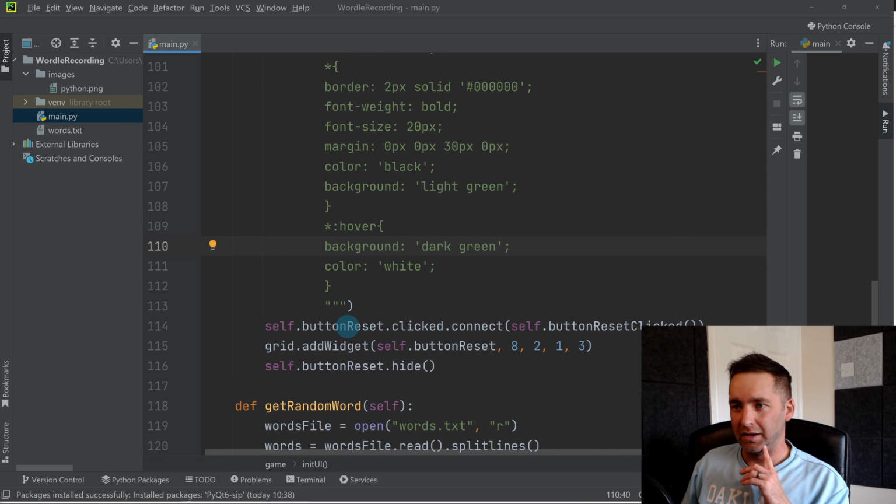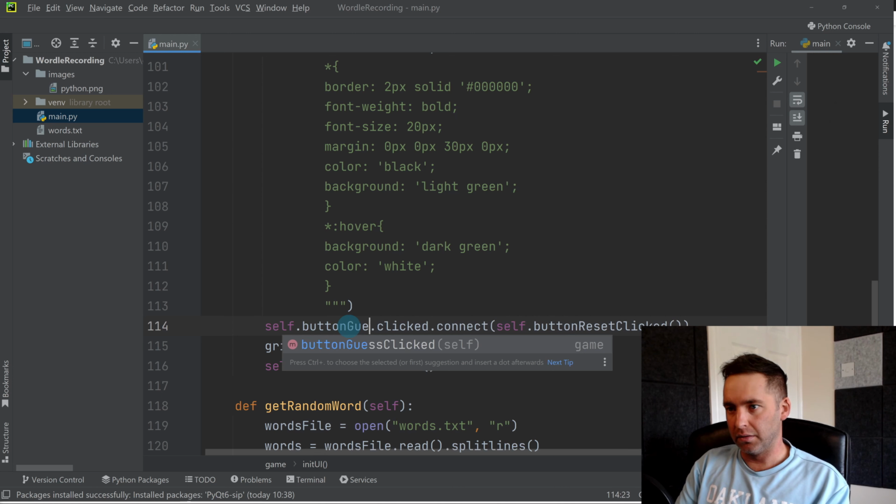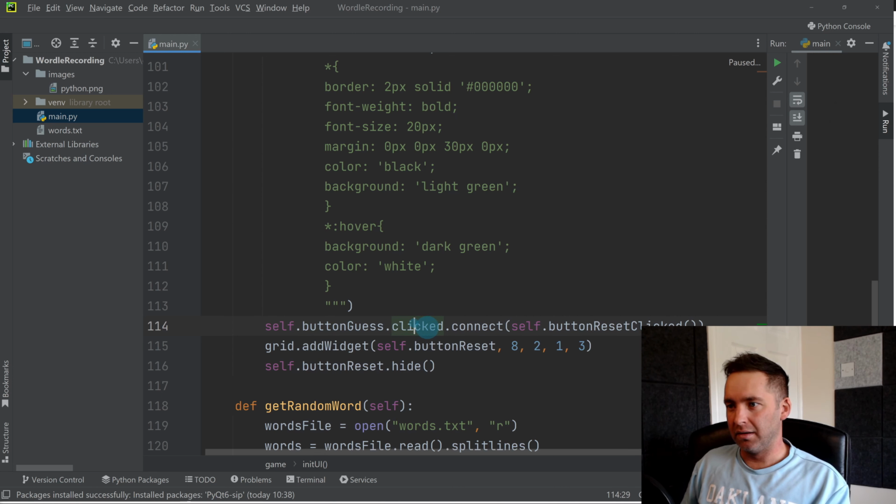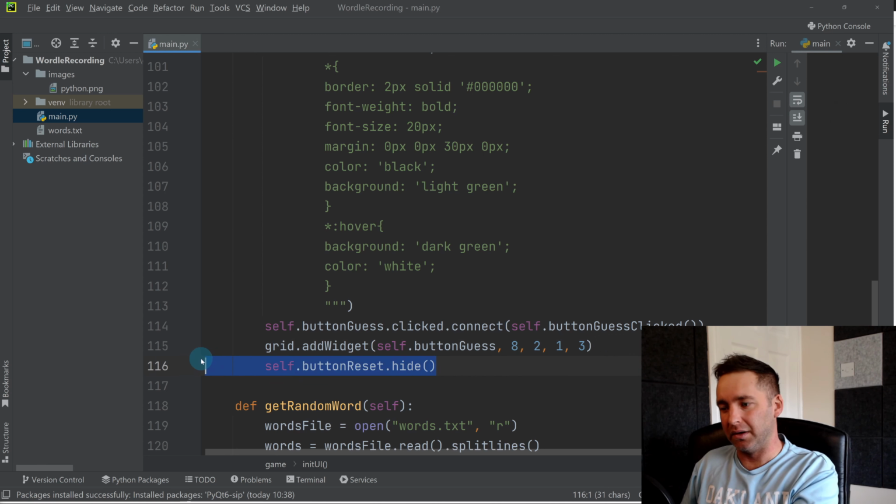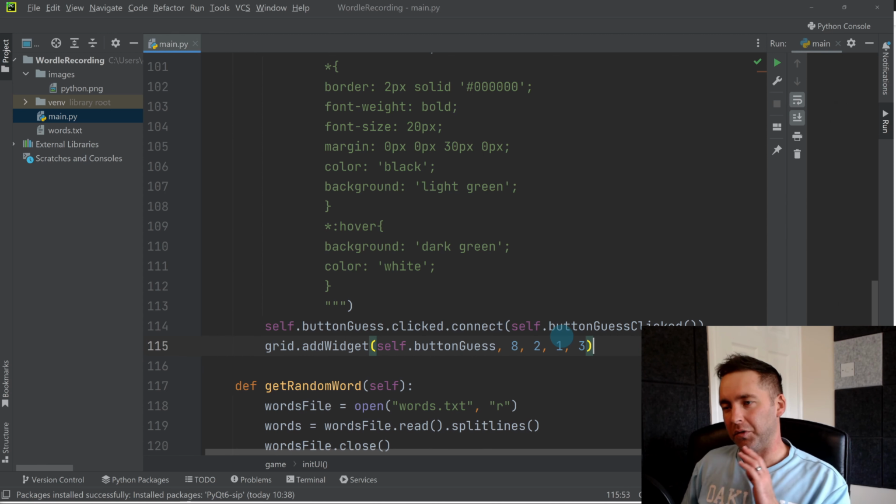And then obviously here is when the button guess click.connect self.button guess clicked. So we're linking it to a different method, and that's we're adding button guess as a widget, but we'll add it in the same place, and we don't want to hide this button, so we want this button to appear.